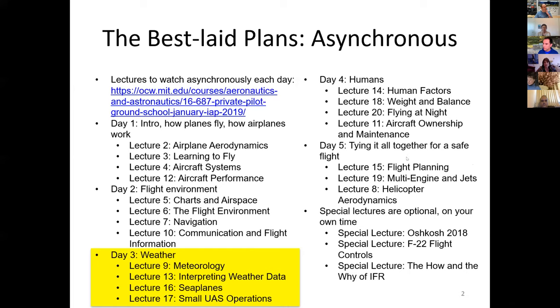Let me go through a few of the questions that I've typed into the collaboration document from the chat. So we think we've already covered this a bit. If you go into a cloud inadvertently, you use your 3 hours of training to get back out by doing a 180-degree turn.